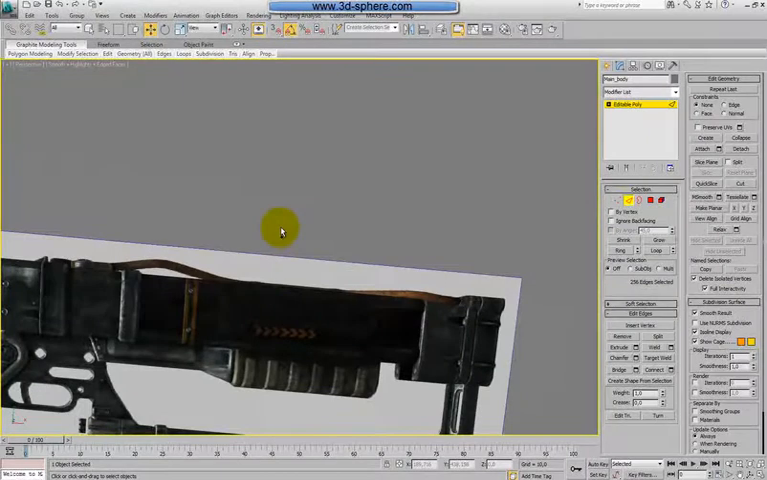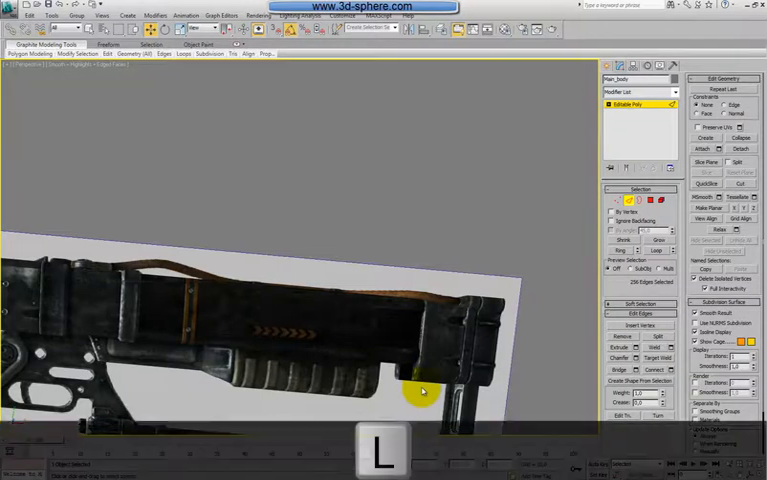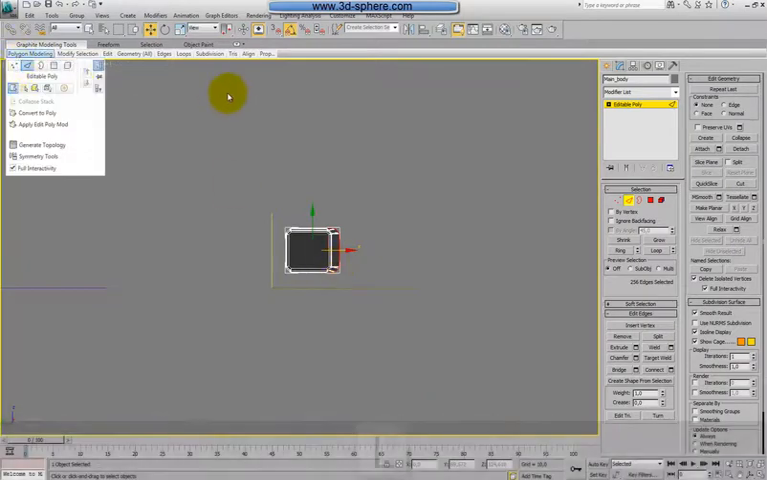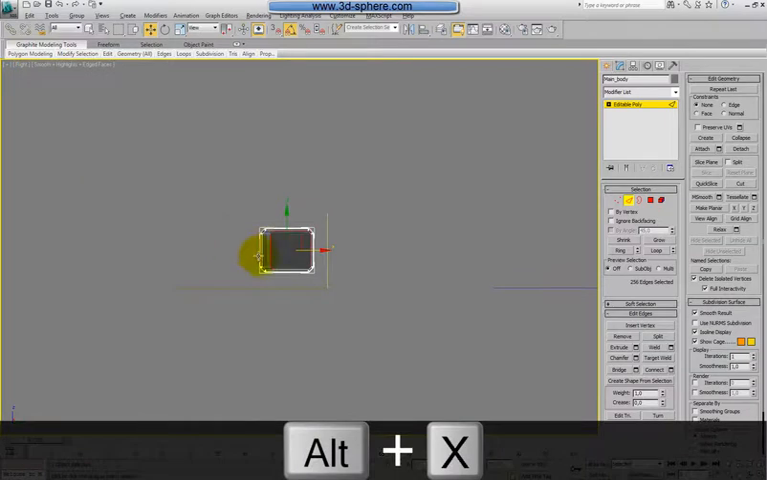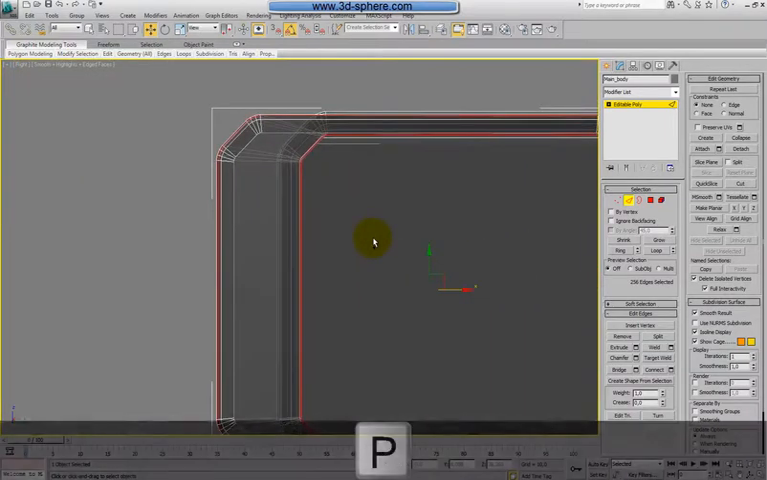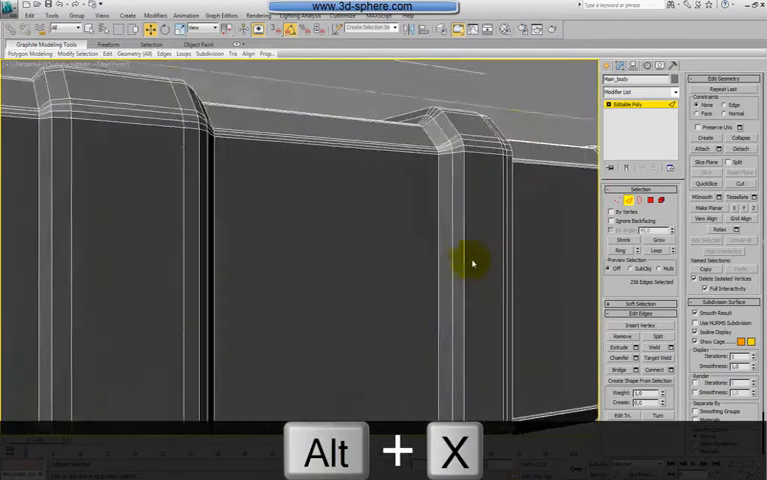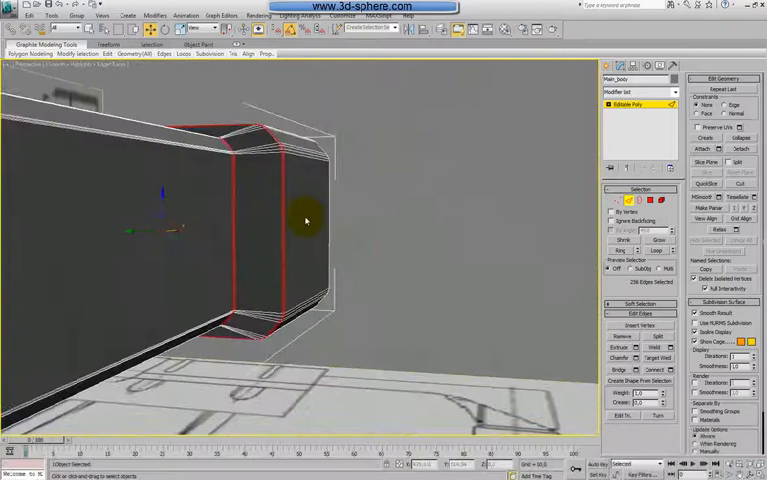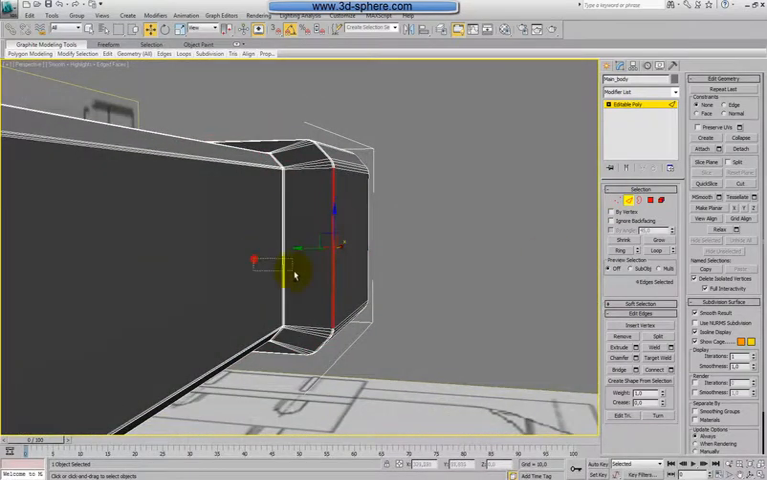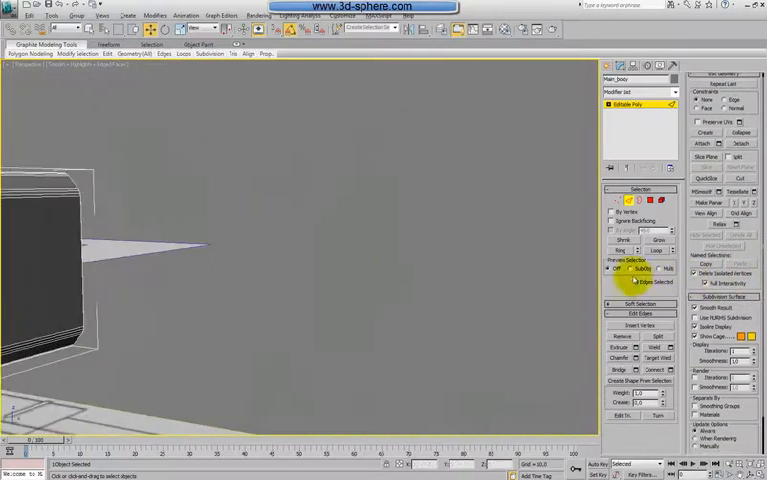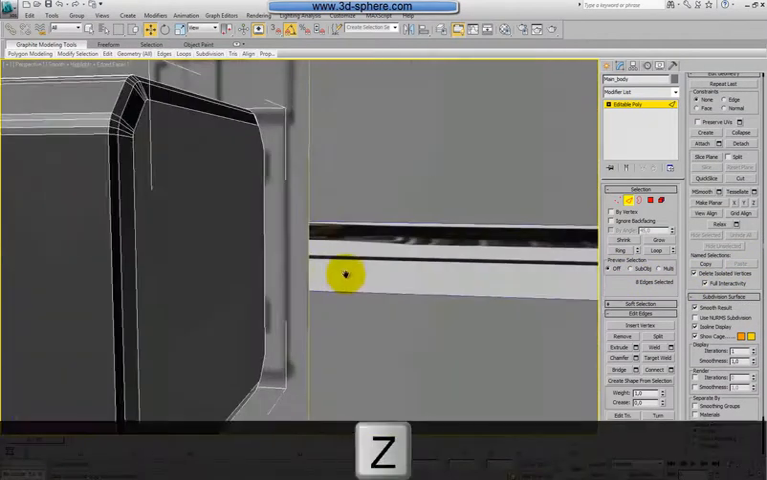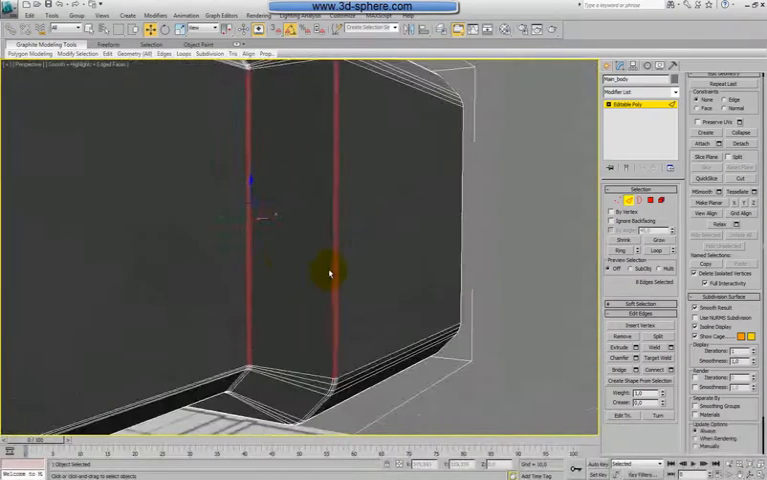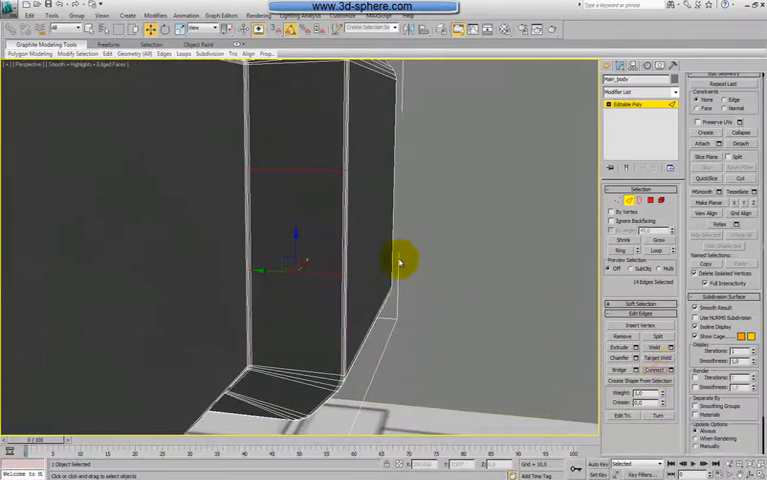First of all, we need to do this cut here. Let's go to the left. No, it's right. X, and maybe it's better in perspective. So let's go here. Yeah, better. Select these and these edges, and be sure that nothing else is selected. I will rotate a little bit around, and connect them twice like this.